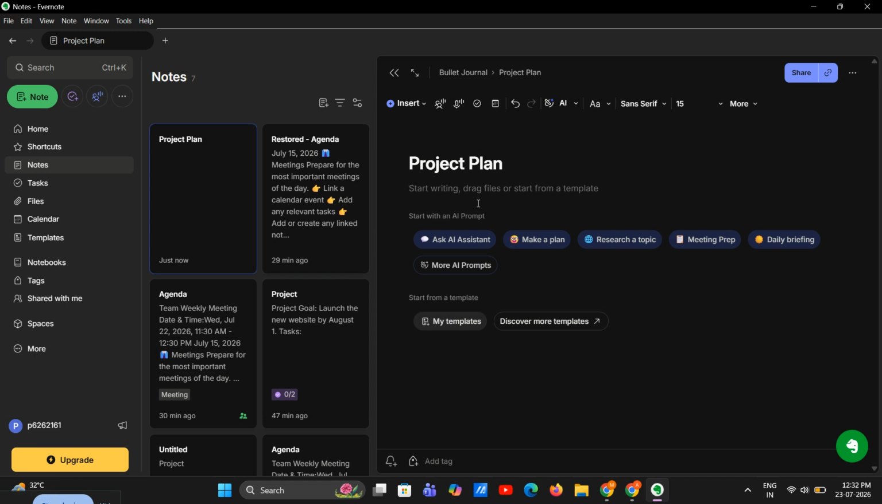Tags are one of the best tools for connecting related notes across different notebooks. Open a note, scroll to the bottom, and click Add Tag. Then type a tag such as Meeting, Project, or Urgent, and press Enter. Tags are useful when one note belongs to more than one category. For example, a note about a client meeting could live in your work notebook, but also use tags like Follow Up, Client, and Important. That makes it much easier to pull up related notes later.